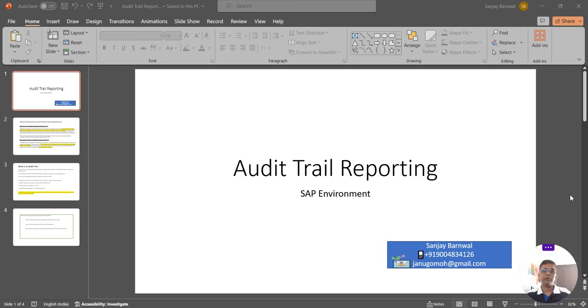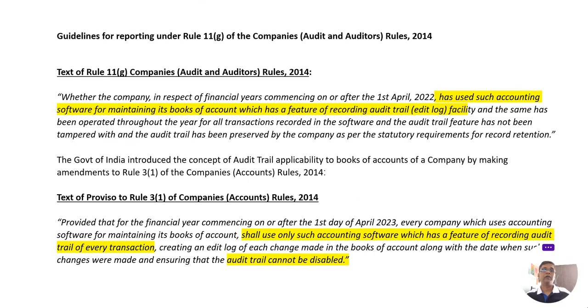Today I'm going to talk about audit trail related reporting requirements in the SAP environment. In the audit field, we have seen a recent announcement by the Government of India. They brought new guidelines under Rule 11G of the Companies (Audit and Auditors) Rules, 2014.